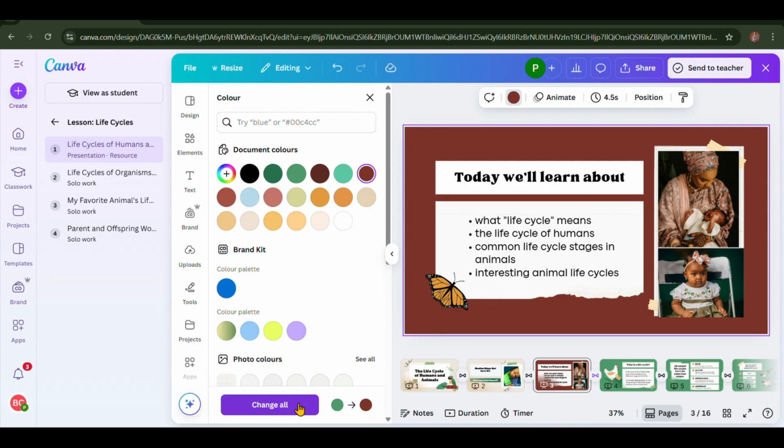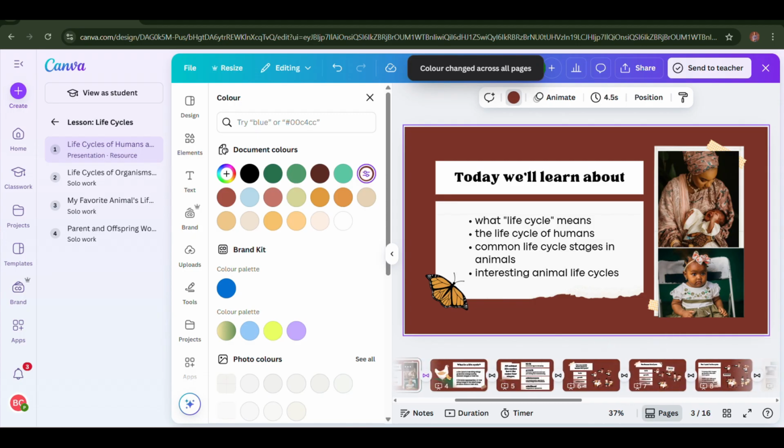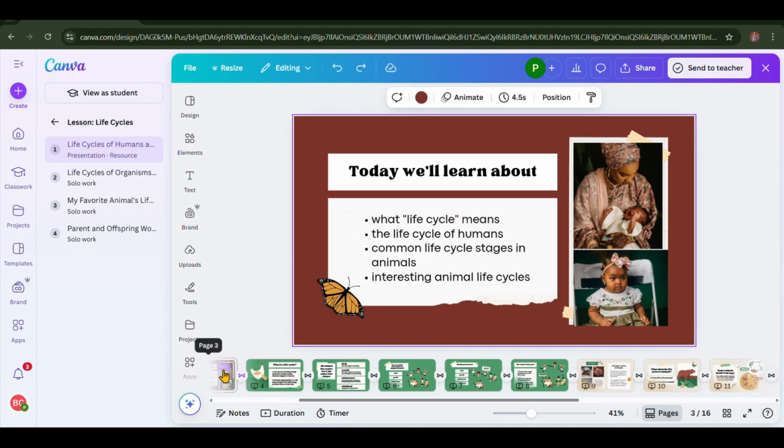So if I click on change all, you will see that all the slides here have changed to red. Initially they were on green, but because I clicked on change all, it moved it to red. Okay, so if this is what you want, you adopt it. If this is not what you want and you want only this particular page to be red, you just leave it at the page you want.